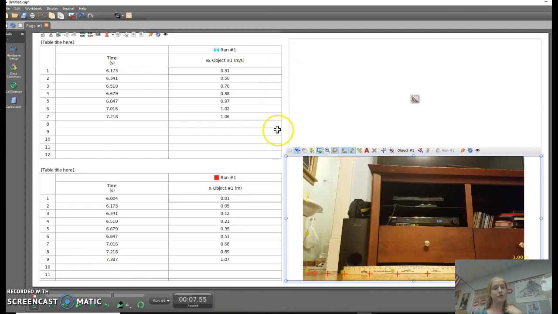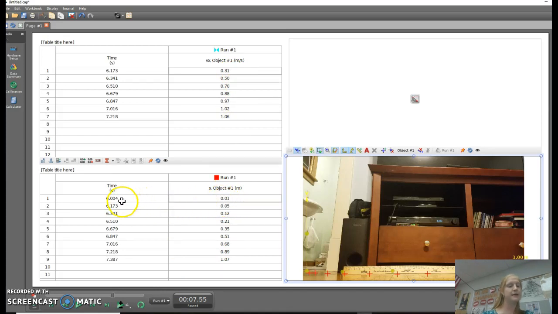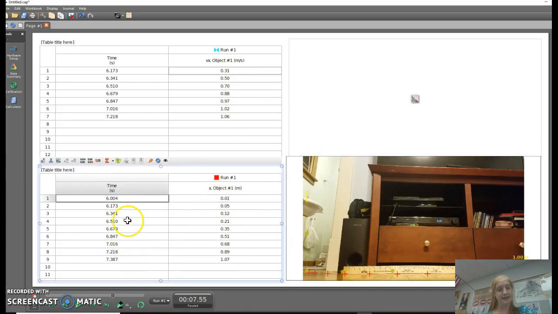Okay, so we have these wonderful data points. We have the instantaneous velocity here. This is going 0.31 meters per second. It's traveled 0.1 meters. So that gives you an idea. It starts at 6 seconds in. So ideally, we would try and take this down to 0.